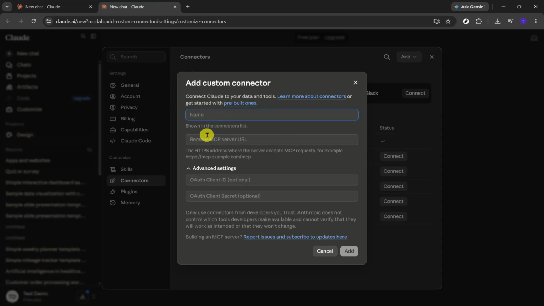You'll then be asked to enter a name. Type Lovable. This name helps you identify the connector later, so keeping it simple and recognizable is a good idea. Make sure it's entered clearly so you can easily find it again if you return to your connector settings in the future.